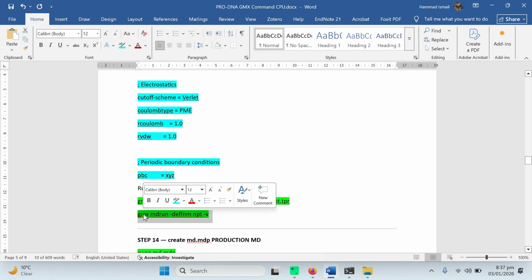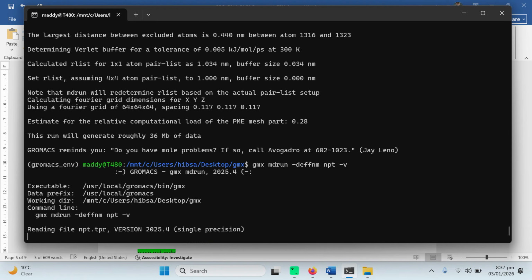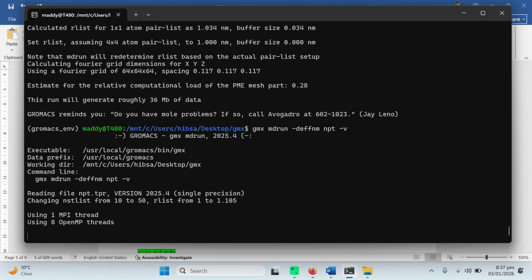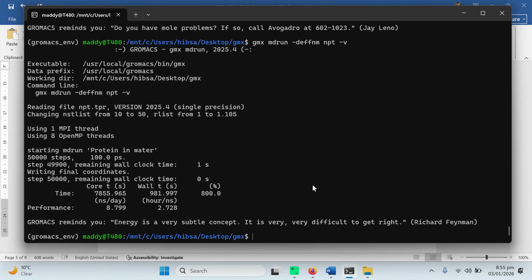Next we have to run the NPT MD simulation. For this, copy this command and paste it in the Ubuntu terminal. After pasting it, press enter. It will start the NPT MD simulation. The NPT simulation has been initiated. It will take about 20 to 30 minutes to complete the job depending upon your computer speed.